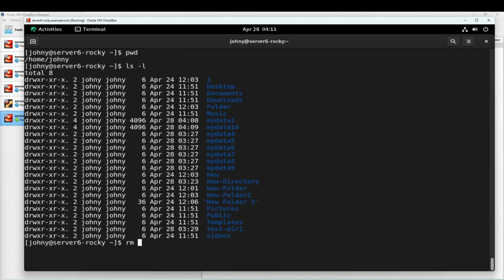Now you have to be extra careful with this, because, at least when you run commands from the terminal, you don't have a recycle bin. So you won't have a place where you can restore your data from. So be extra careful when you run the rm, the remove command. The same way as you have to be very careful when you run the mv command, you also have to be extra careful when you run the remove command.